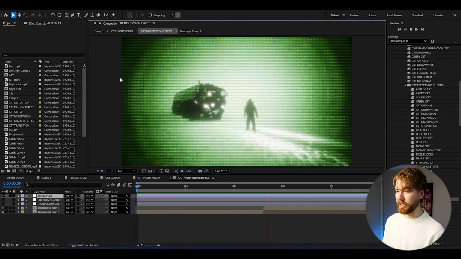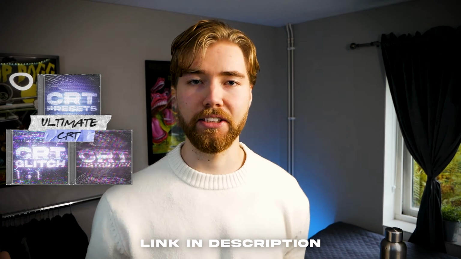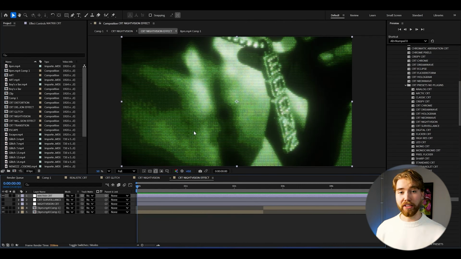And yeah, I'm really satisfied with this look here. And the best part about the Ultimate CRT bundle is that you have endless presets, obviously. But with that, you can combine the presets. So let's combine a CRT Distortion preset with this Nightvision look here.